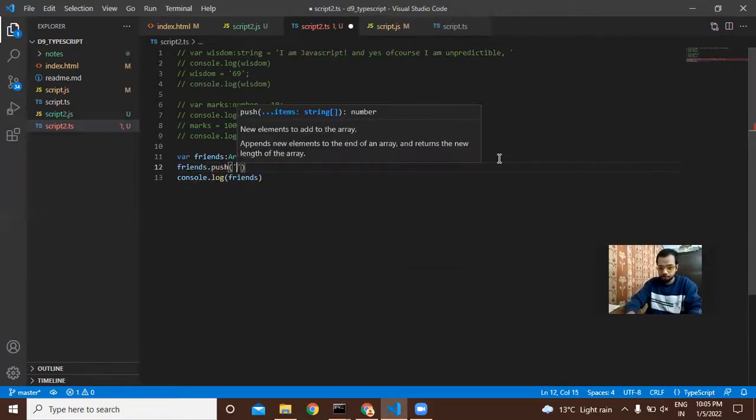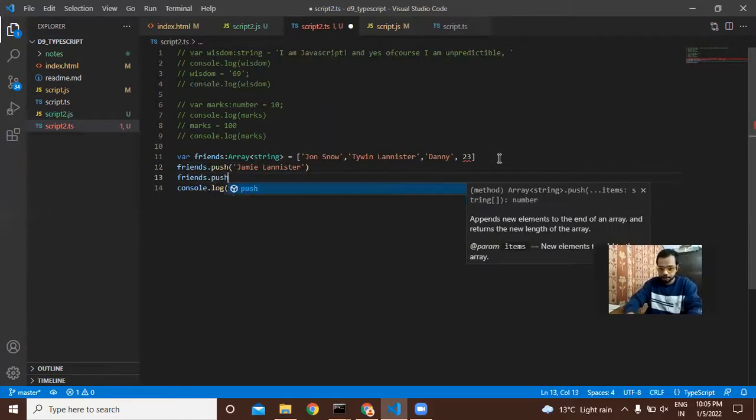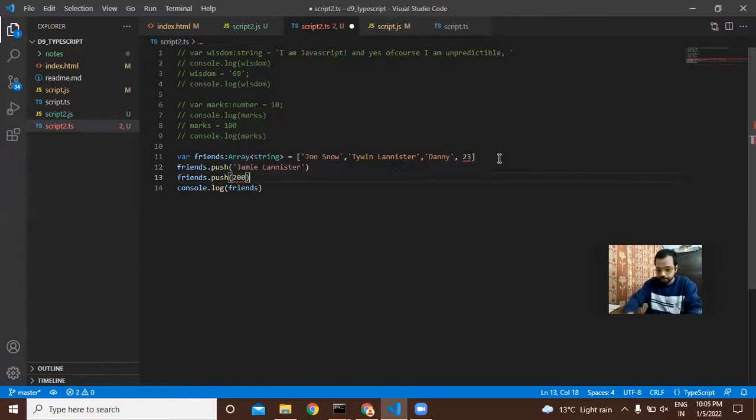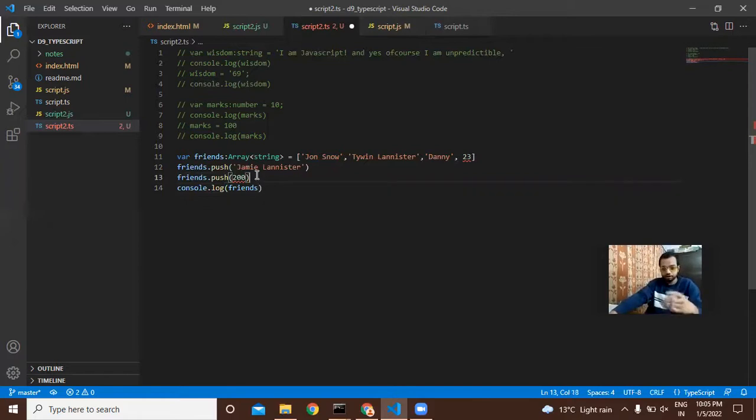Let's try push. And if we push a string, let's say Jamie Lannister. And if I try to push a number this time, I haven't tried this actually, 200. Okay, yeah, we get an error, right? So this time also we are getting an error. Even if you try to push into the array, it's going to give you an error. So this is another great example of TypeScript.